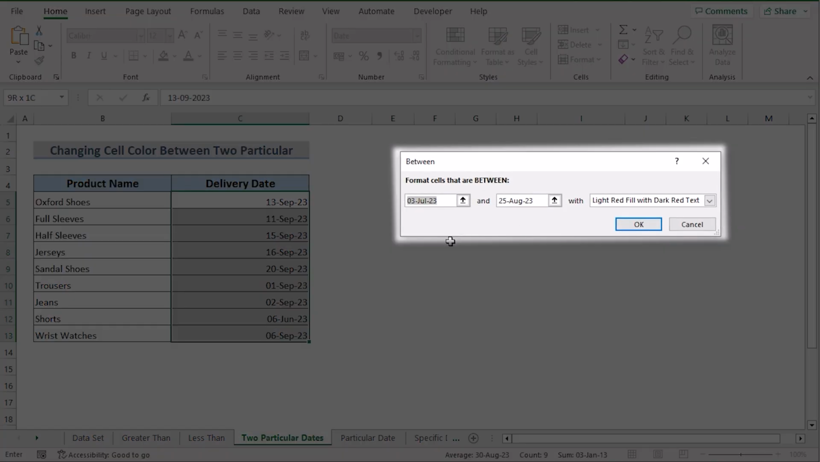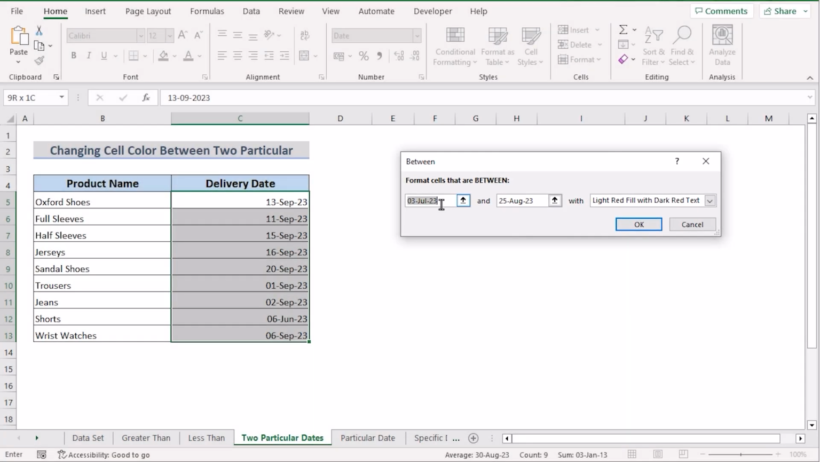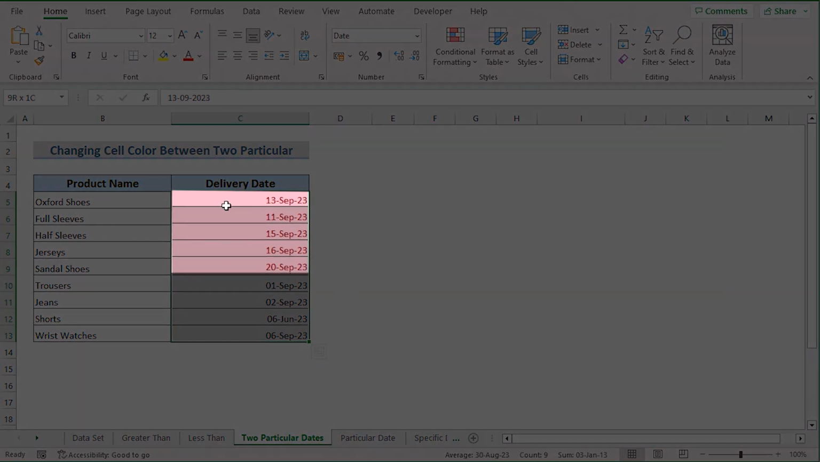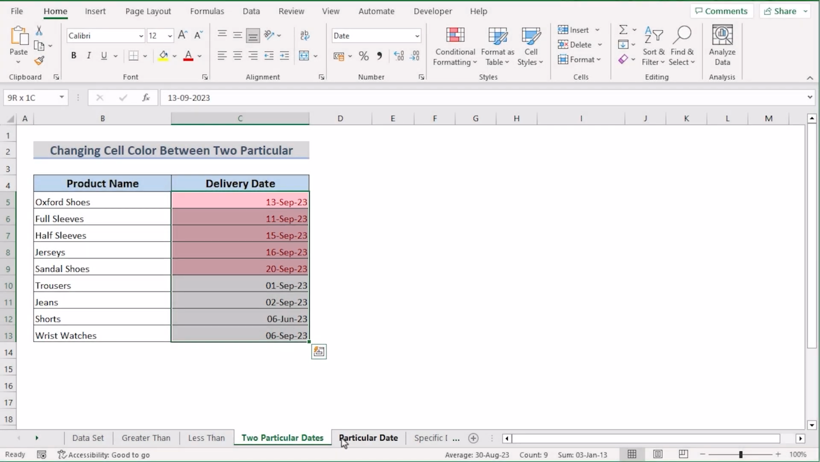Then you will have the option of two dates. At first, you have to select the starting date, which in this case I want 11 September 23. So I'll write it down, and then the ending date, which is 20 September 23. Now, if you press OK, then you'll see the dates between our inserted dates have been marked. So that's our second method.